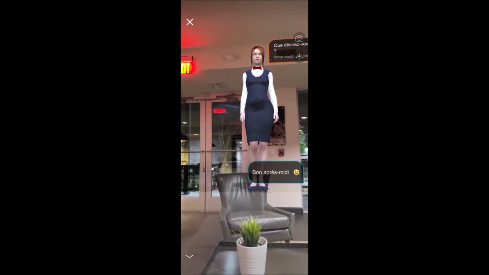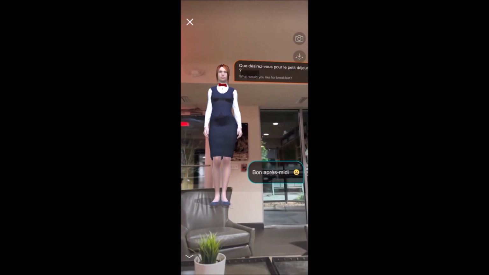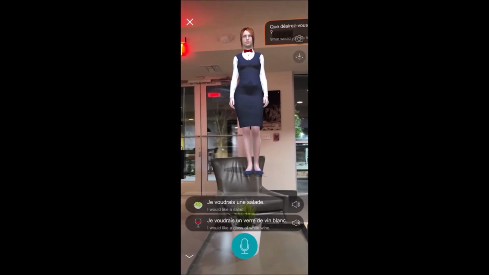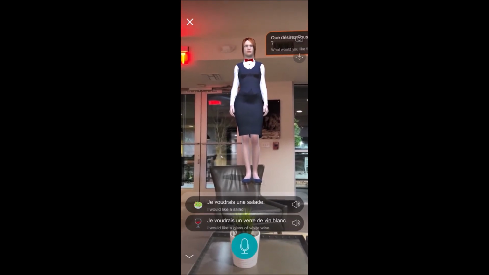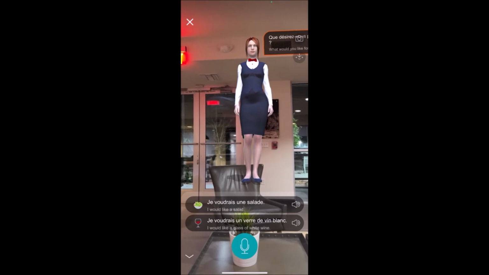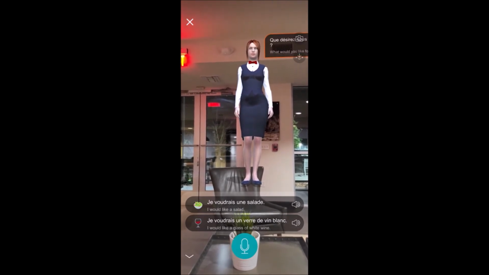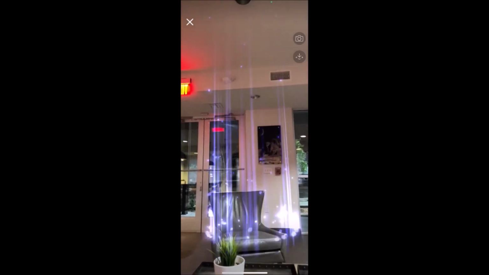Que désirez-vous pour le petit déjeuner? So here it's asking me to choose one. Je voudrais un verre de vin blanc. And repeat it. And another thing here, we have the at the hotel, how to check in. So bon après-midi, salut.